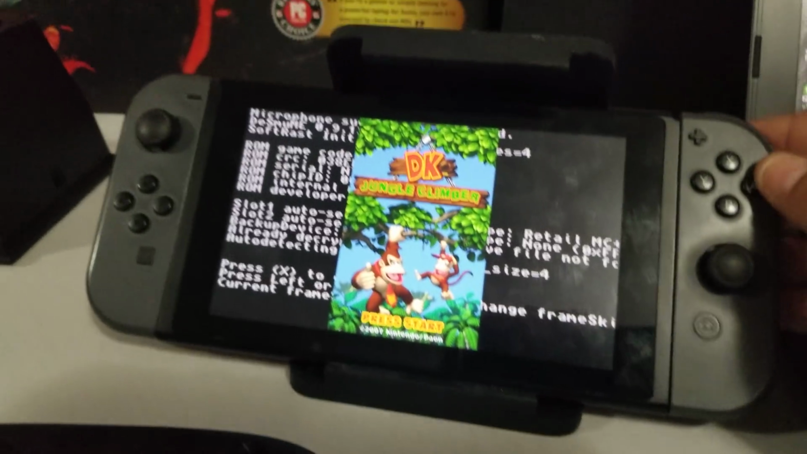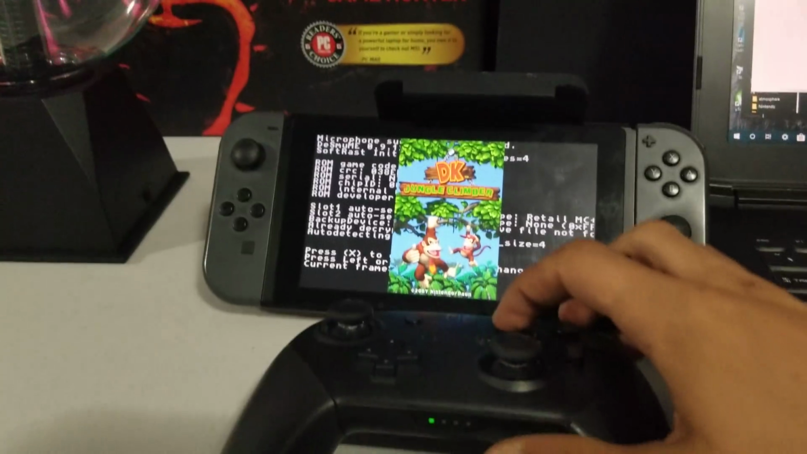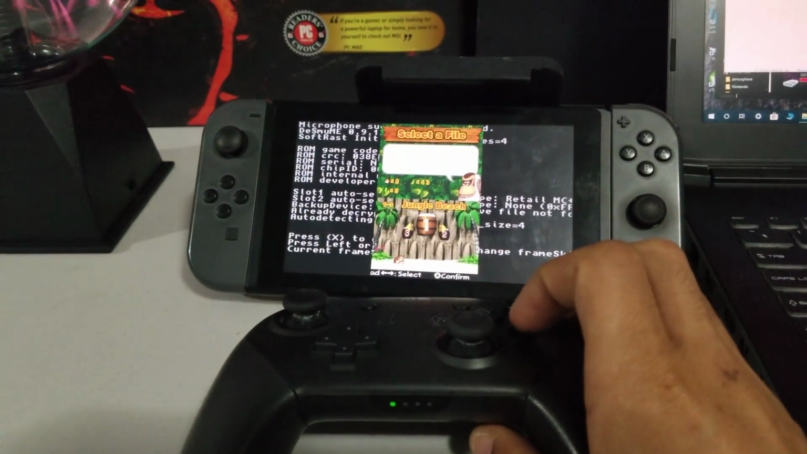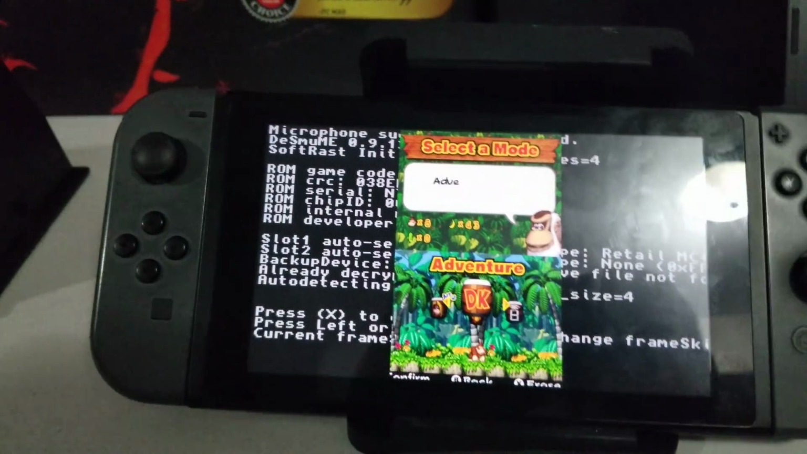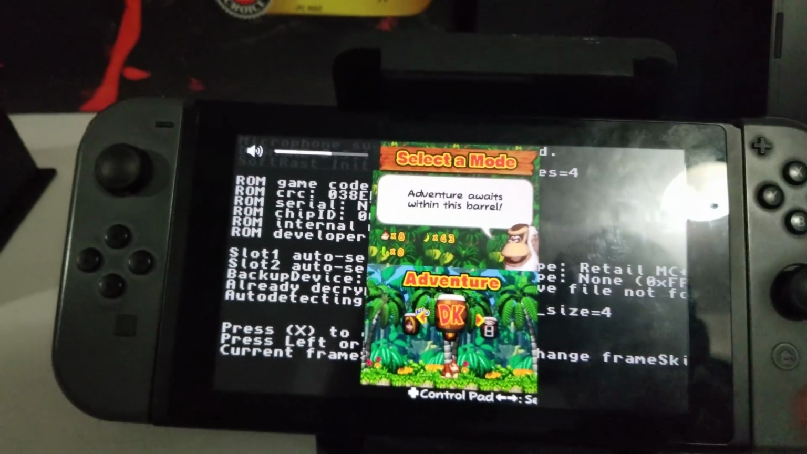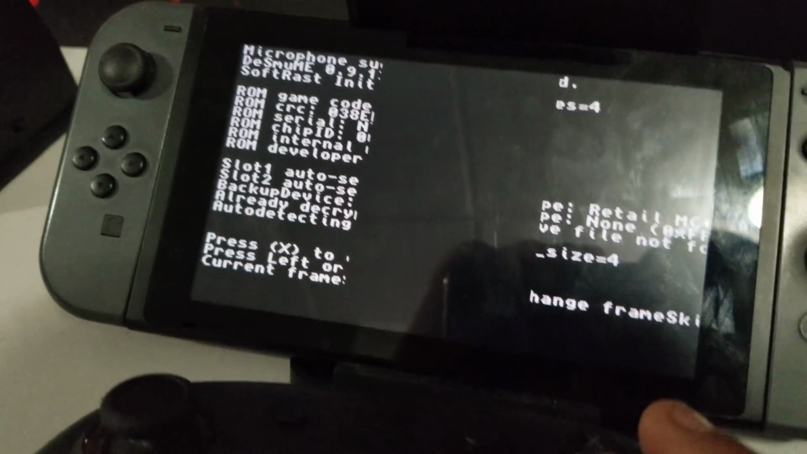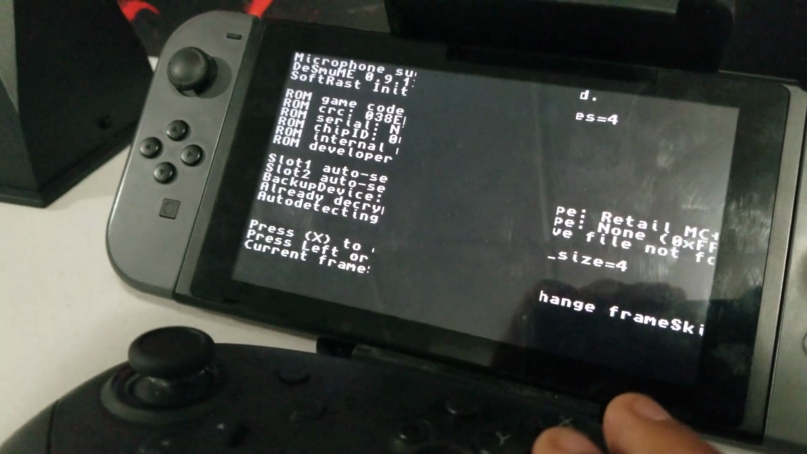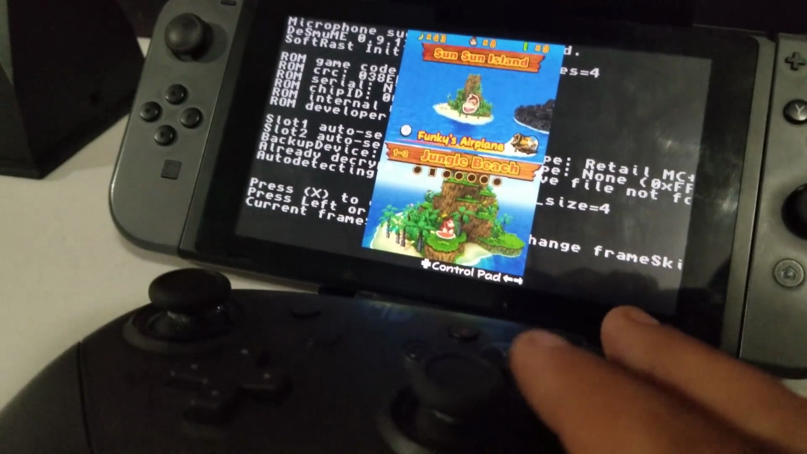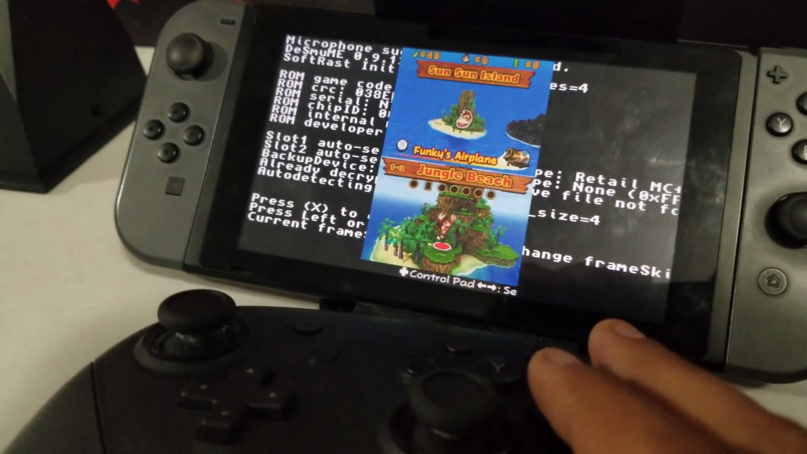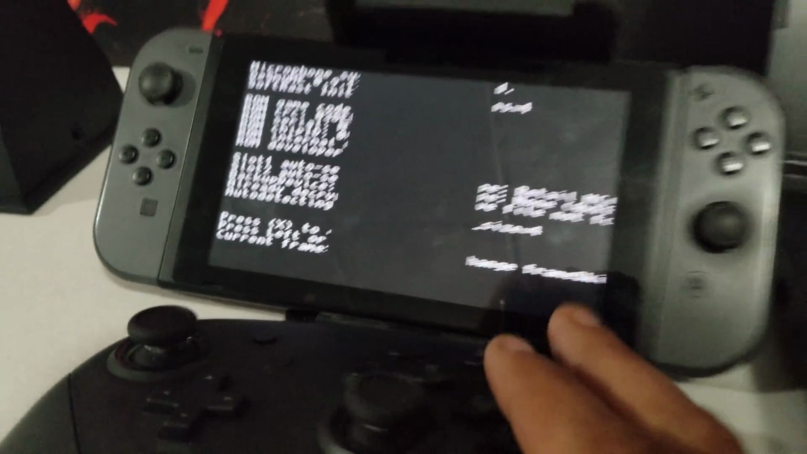Got Donkey Kong running over here. Push start. Oh, got my Pro Controller. Just to show, the Pro Controller is working. And audio. Like I said, it's not 100%, but if you want to see them games running and loading, you have your opportunity. Now I'm going to show you in just a second how to get this running.